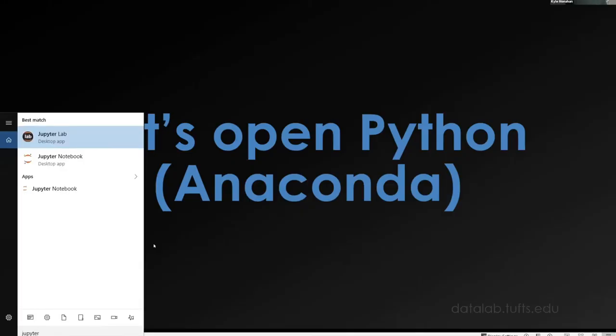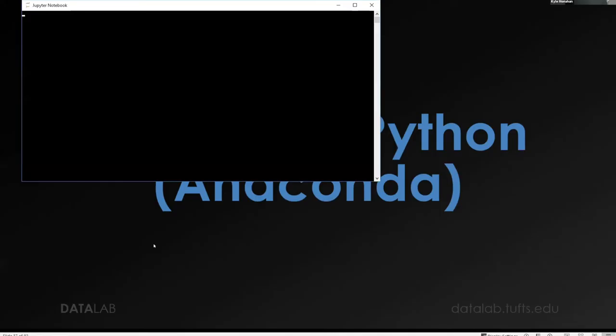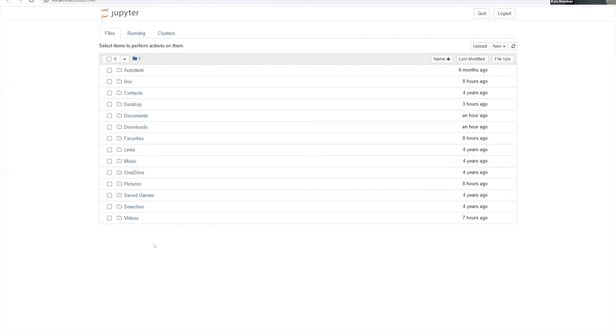I'm going to open what's called Jupyter Notebook now. It's sort of like an IDE for Python. It's actually a little bit different. It's going to open up a command prompt and then automatically run a series of scripts in order to load this program called Jupyter Notebooks. Here we have Jupyter Notebooks.